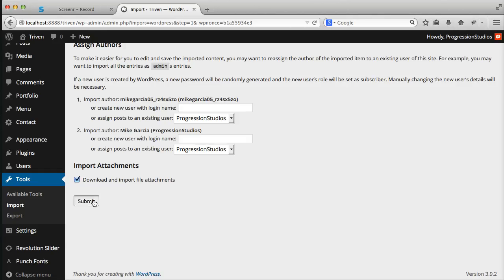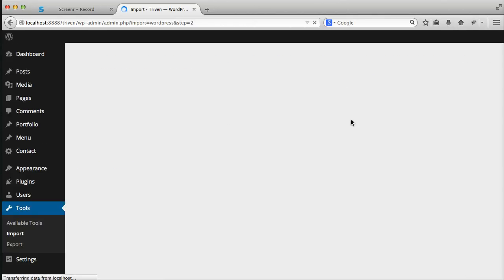So we'll click submit. And if you haven't installed WooCommerce, which I haven't on this either, you'll get a couple errors, and they'll just say the WooCommerce categories and products didn't import. Don't worry if you get some errors. It's nothing to be worried about.